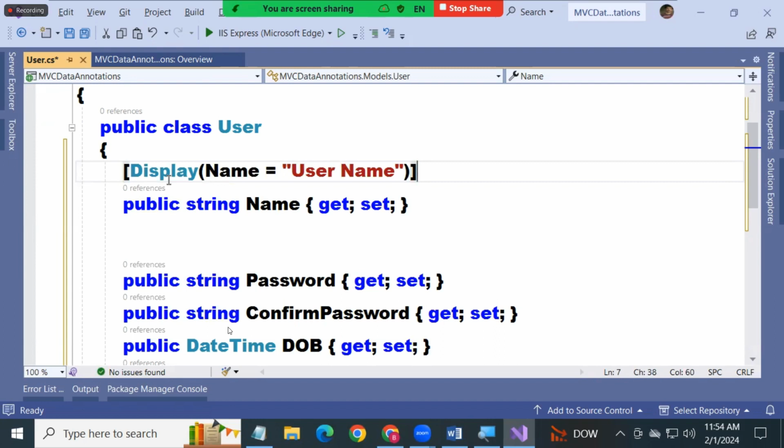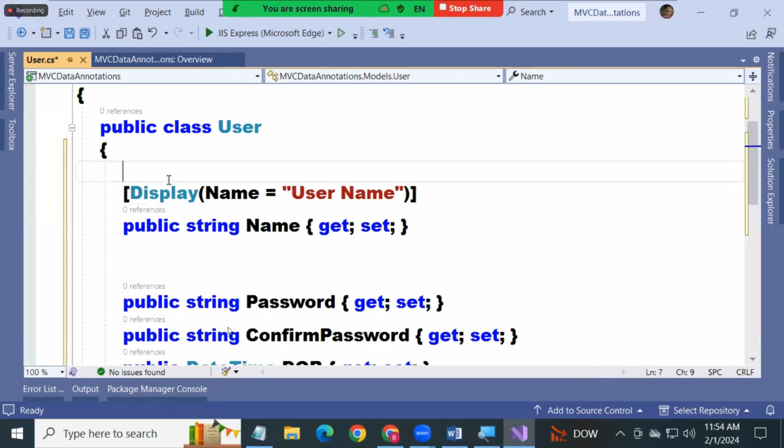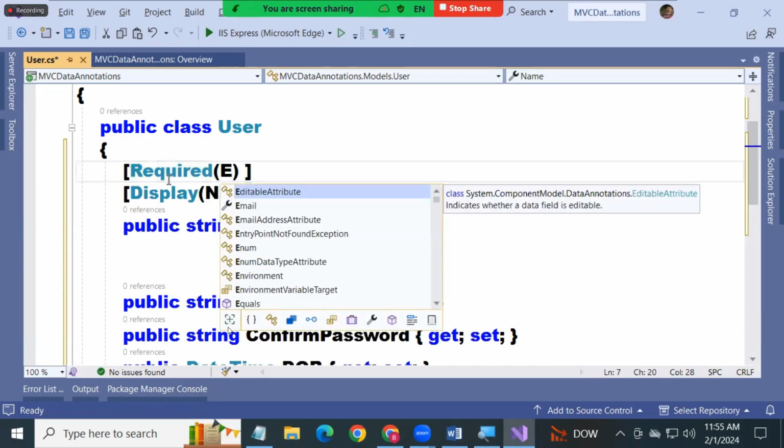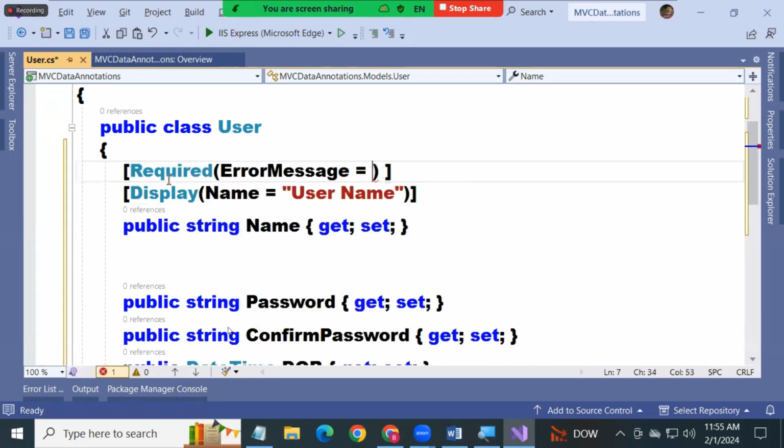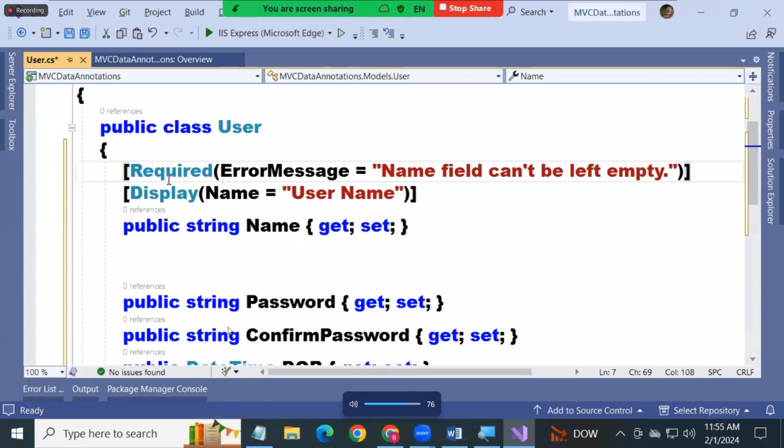Are you clear? Second, I want it to be a mandatory field. So I can write now what? Required. ErrorMessage equals to "Name field cannot be left empty". Are you clear? One more I want. What is it? It should accept only alphabets.